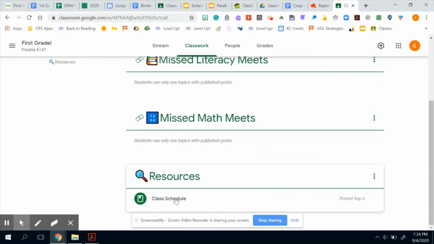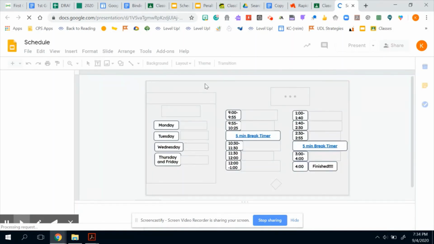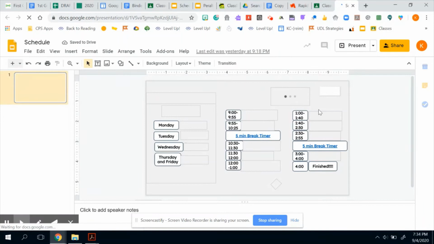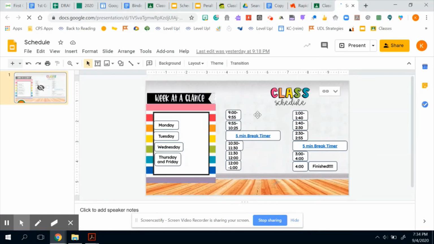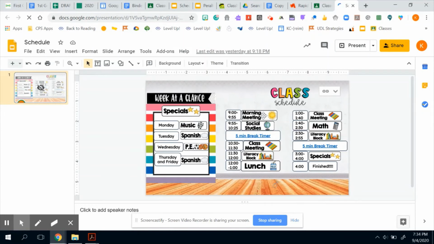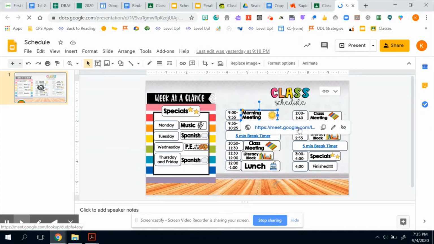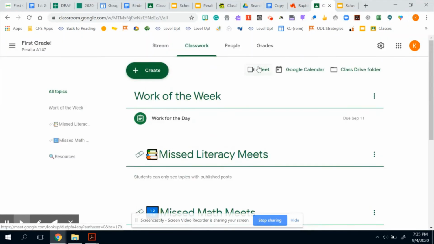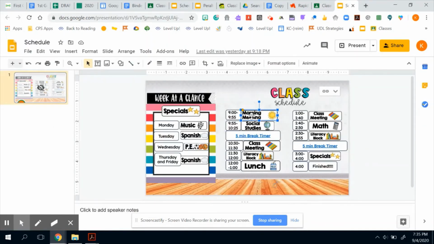So again, I will have any resources listed here. So this class schedule, in case you are interested in knowing what the first day of school will look like. This is the schedule. And again, the schedule also has live links in it, live links to the morning meetings. So here again, this is the same link that I have in Google Classroom. It's the same one that is in morning meeting.